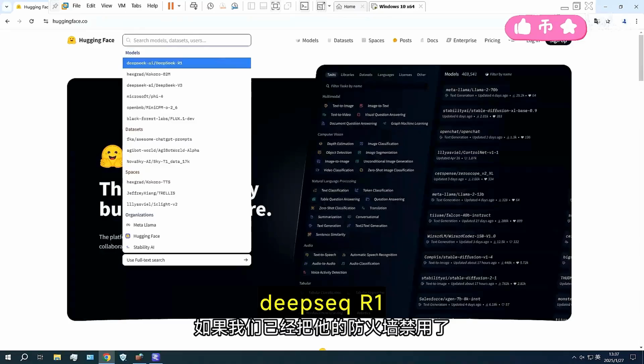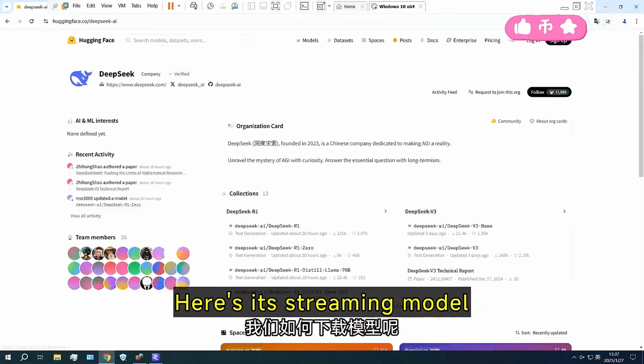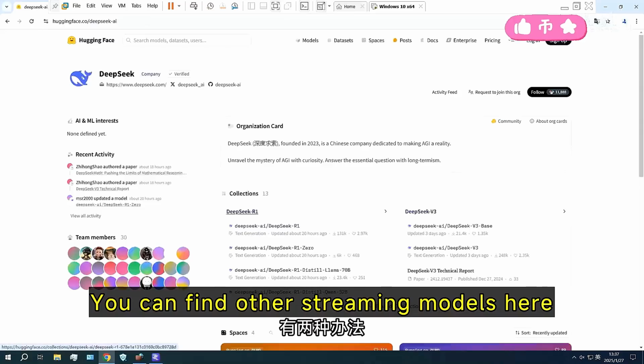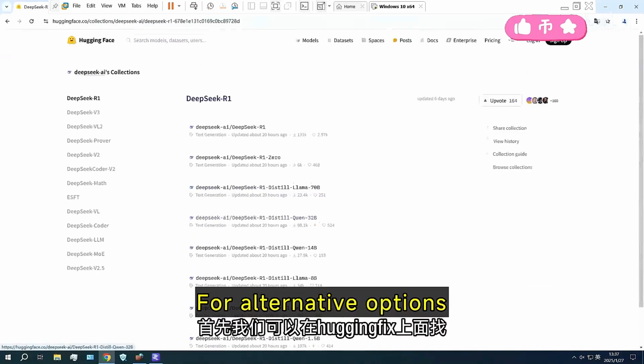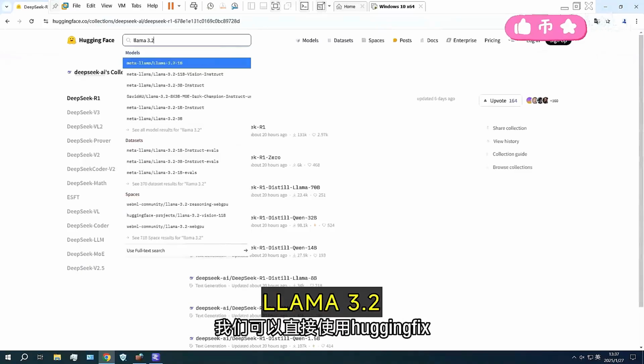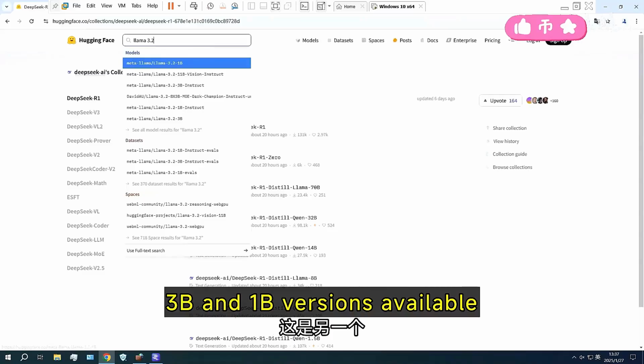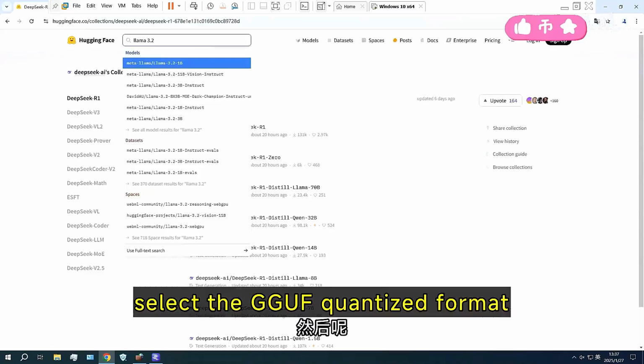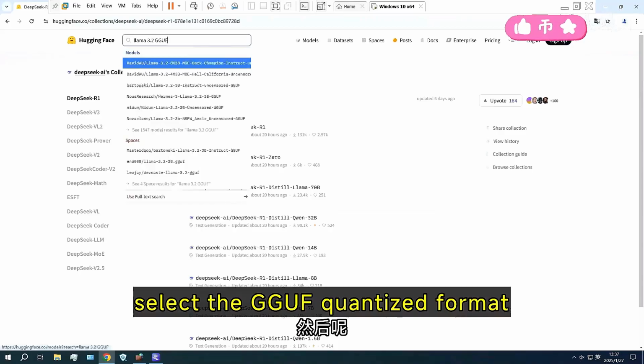DeepSeek R1. Here's its distilled model. You can find other distilled models here, with alternative options such as Llama 3.2, with 3B and 1B versions available. To download, select the GGUF quantized format. Click this button.